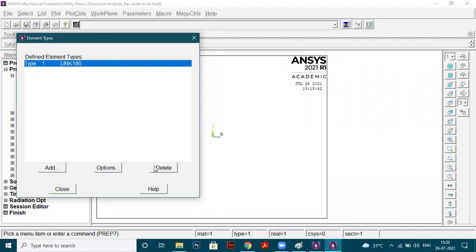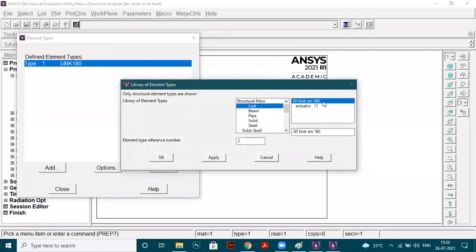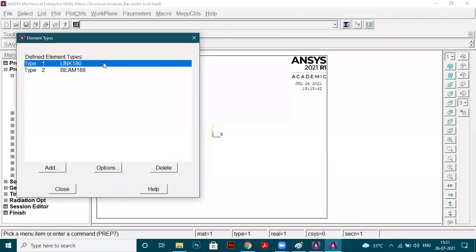If you want to delete it, just select it and delete it, right? If you want to add one more, you just click on add and select whichever you want. Let's say I am adding the beam. It is not required for this problem. I'll add this 2 node 188, I'll just say okay. So it is added, right?